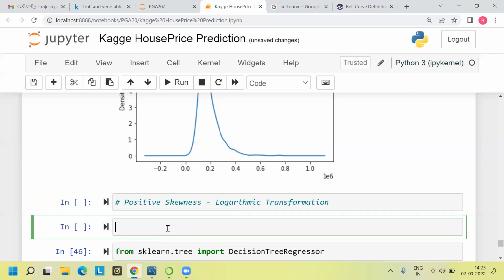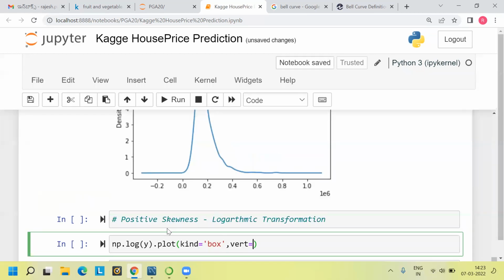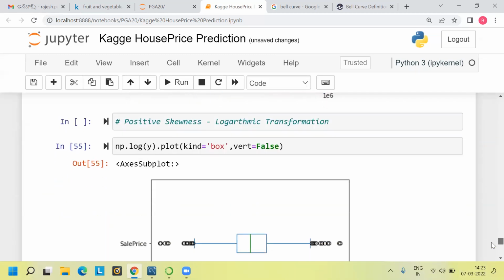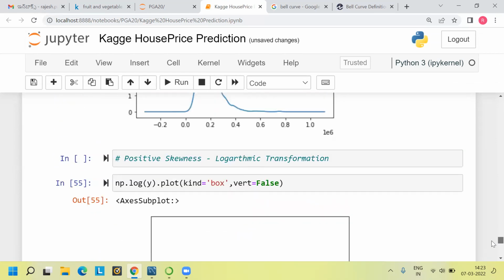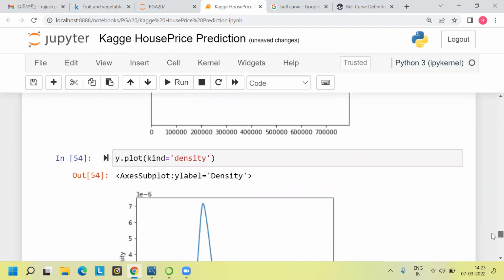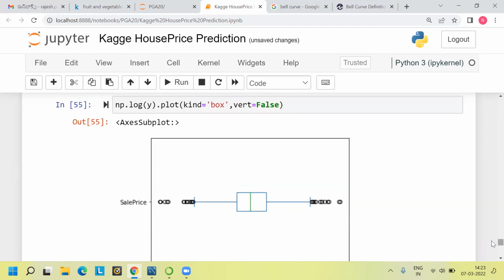So np.log(y).plot(kind='box', vert=False). The box plot will help us see how the box moves to the center. See, the box moves to the center. In the normal box plot, the box is completely towards the left side. Now, when I took the log values instead of actual values, the box moved to the center, and the outliers are split on both ends.